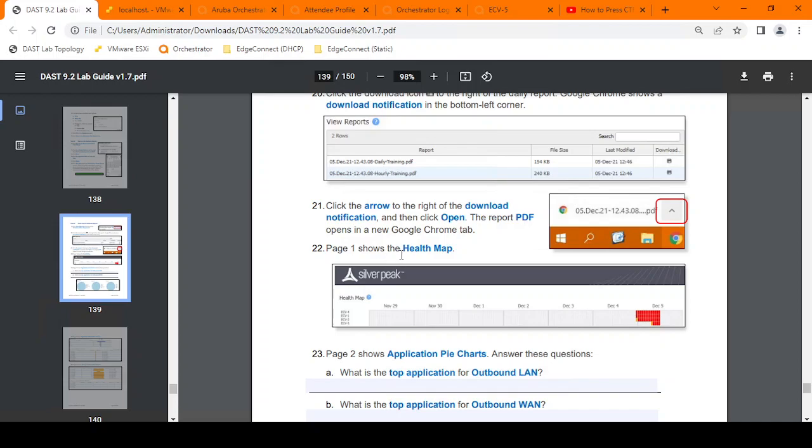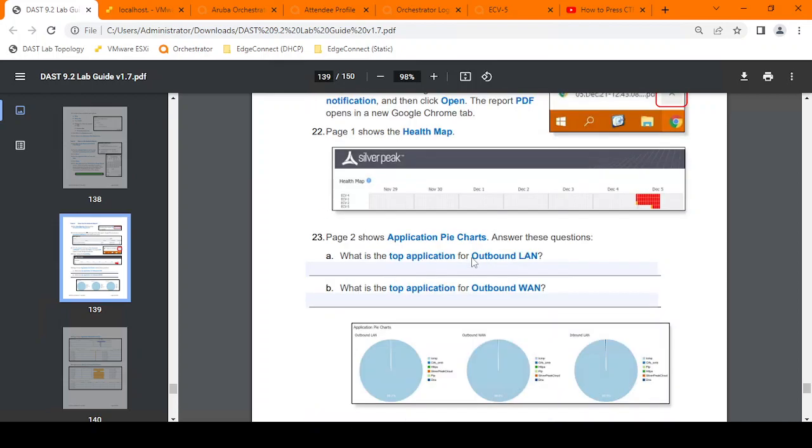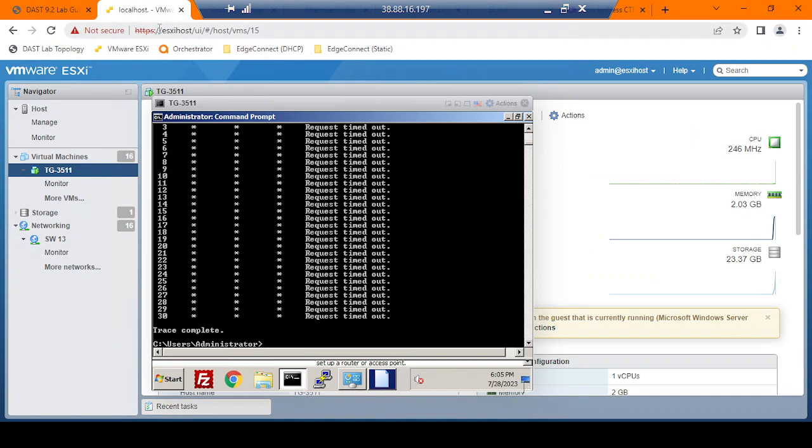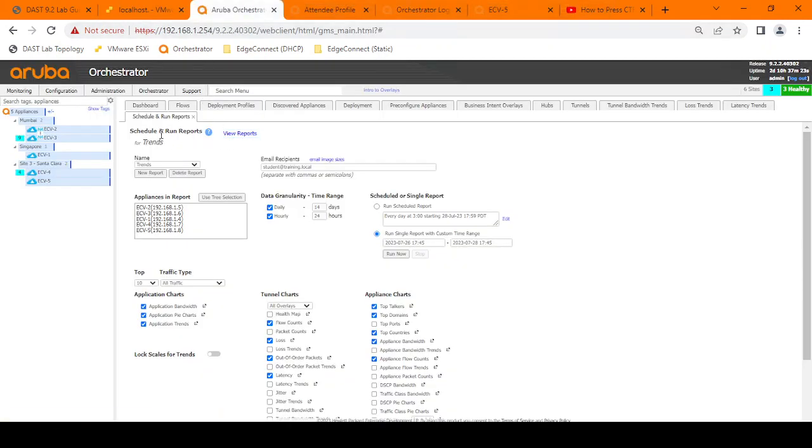Page 1 shows the heat map. Page 2 shows the application bandwidth chart. It depends on what you selected. This will show here. And here there are two questions asking: what's the top application for outbound LAN, and what's the top application for outbound WAN? So let's view it because we already ran it. Let's view it here, view report.